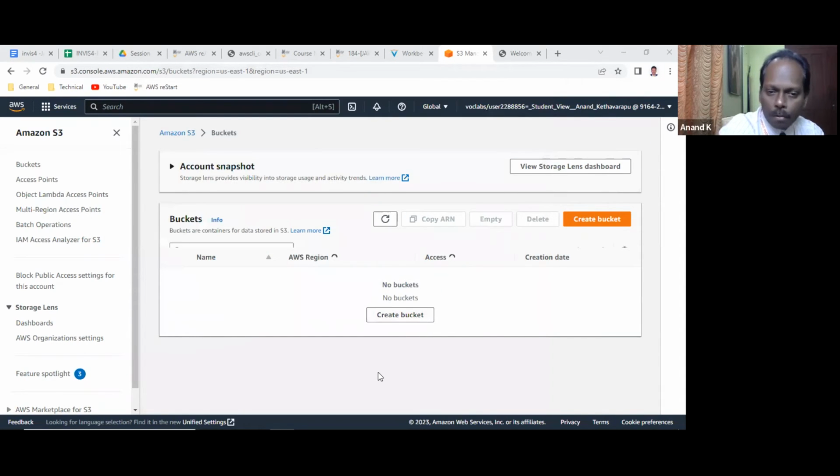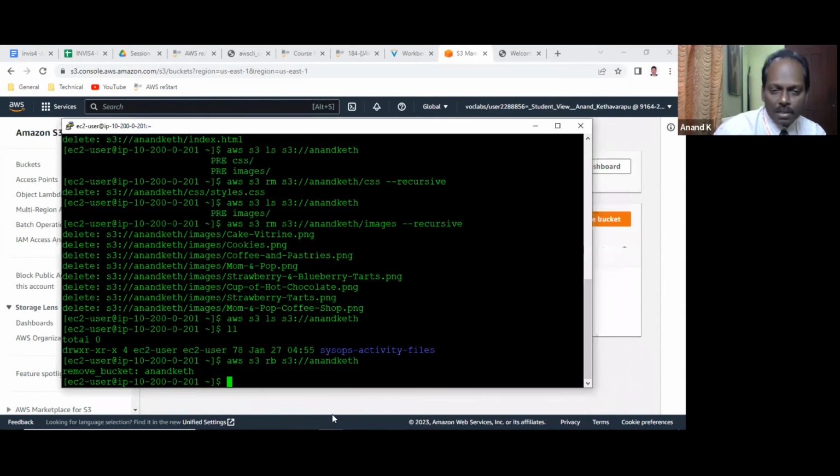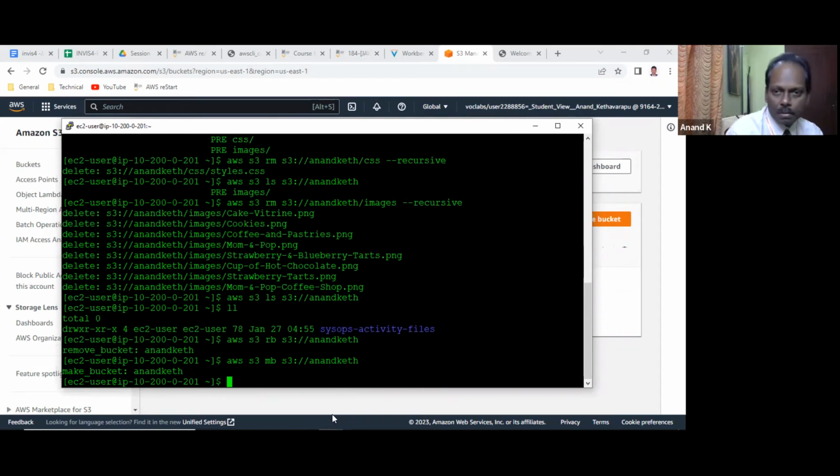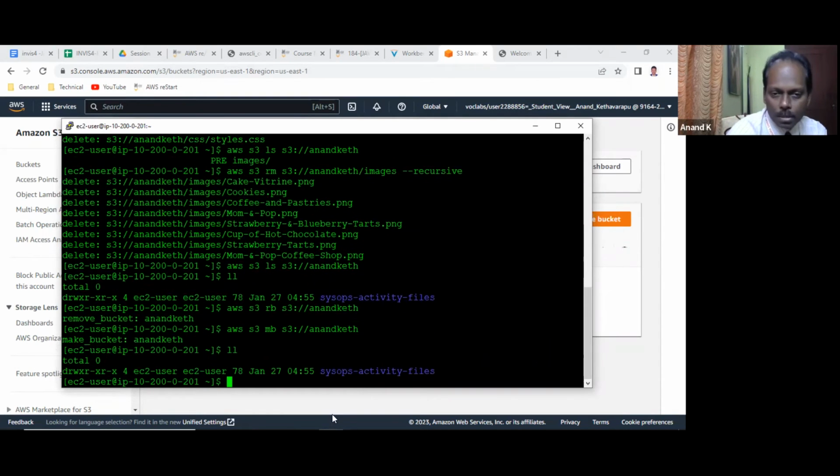Okay, if you want, you can create a bucket using the CLI. Maybe a little bit more practice. Created. So I want to copy all the files. How do I do this? AWS S3 CP.